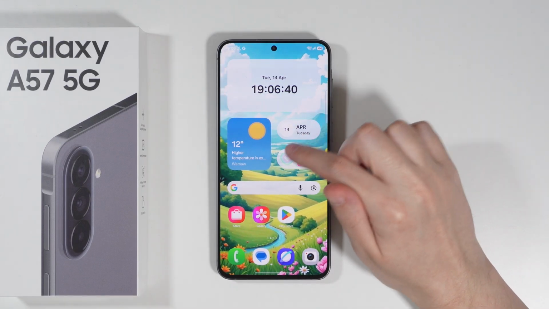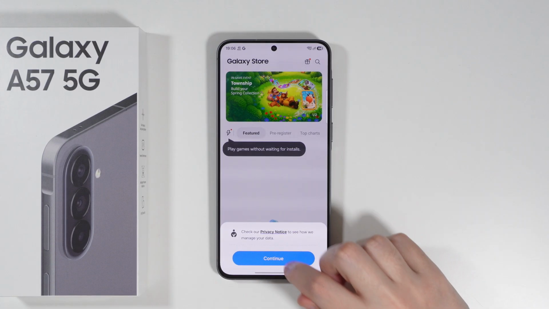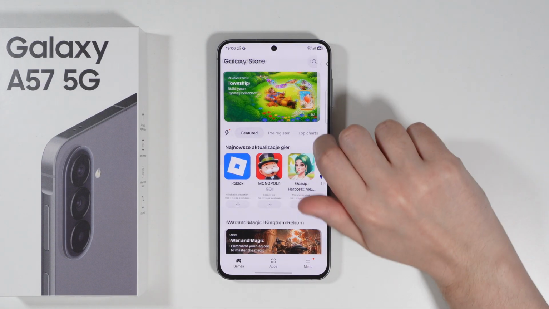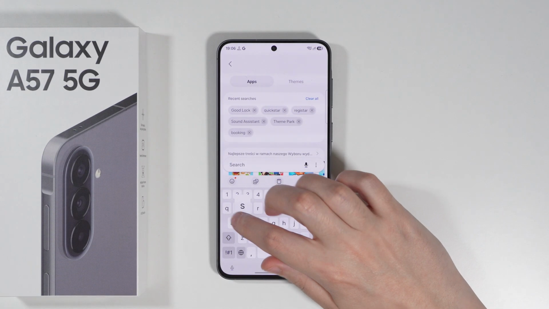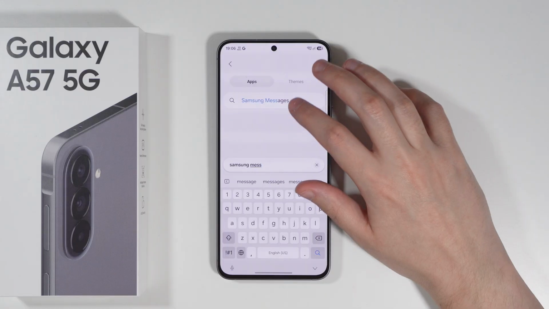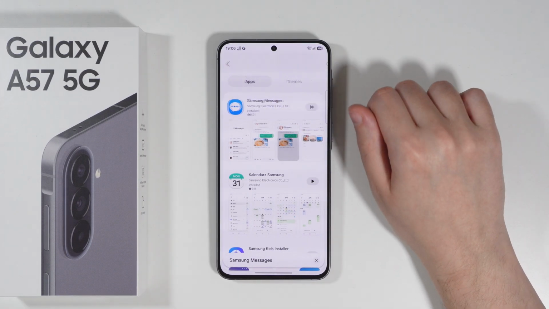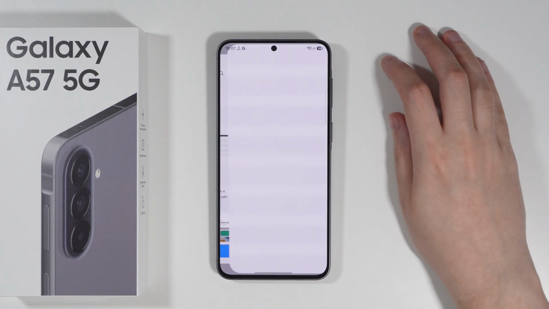In order to get the Samsung Messages app, you want to go to the Galaxy Store over here. There we go. Now we're gonna use the search option and we can simply search for Samsung Messages. There we go. This is of course the app that we are looking for. You will need to install it, and once it is installed you want to open it.